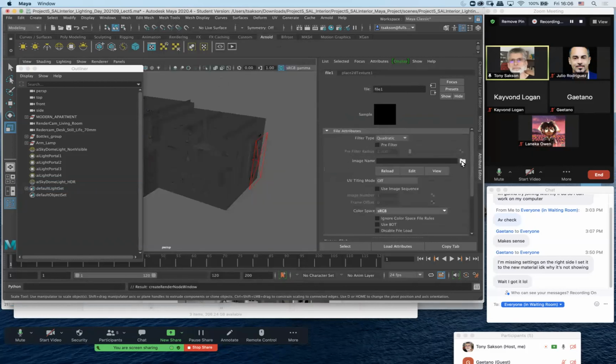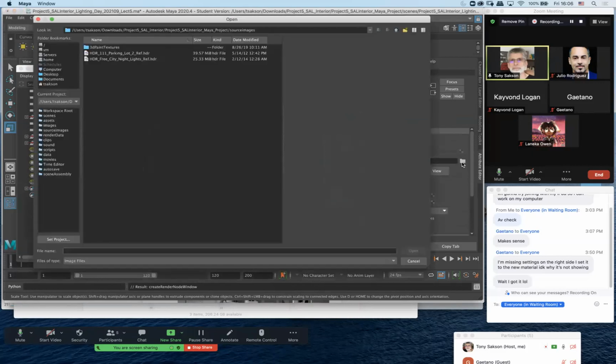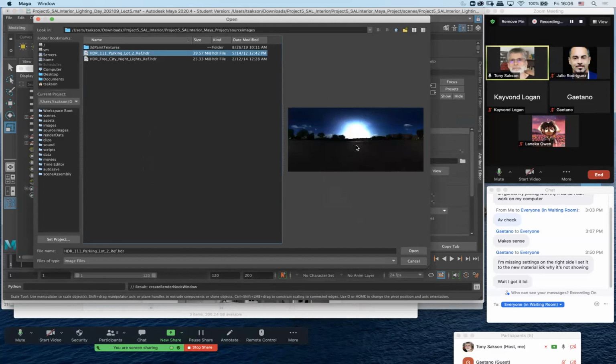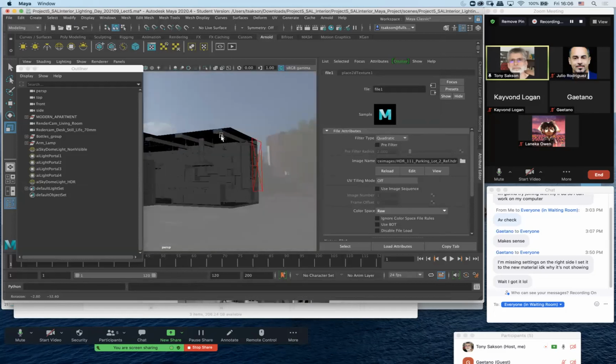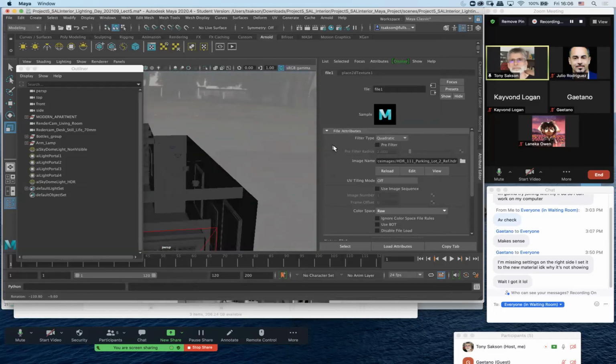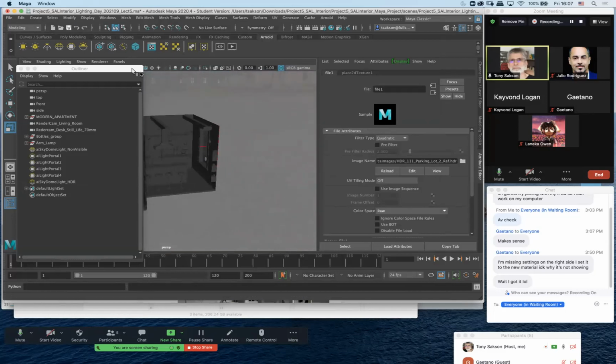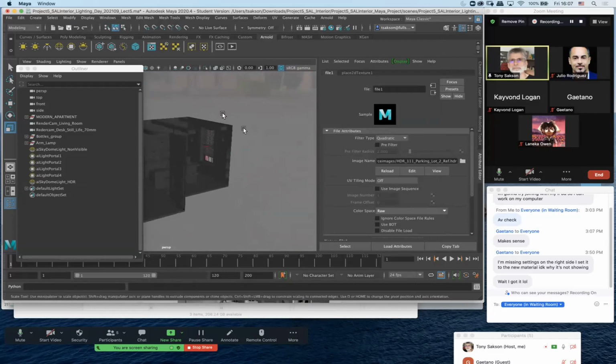In the file node, this is where you go find your dome light image that you downloaded. Should take you into source images. And here's the parking lot image. So we click open, give it a couple seconds. There it is. Don't worry about the fact that it doesn't look all that good in the viewport. It's only the renderer that we really care about.